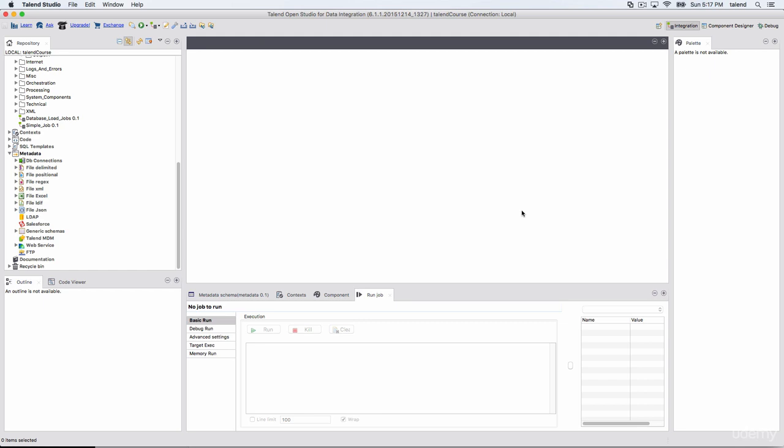So in this video we will talk about the different types of metadata that we can create in Talend Open Studio and how to create them. Let's start with the database connections.